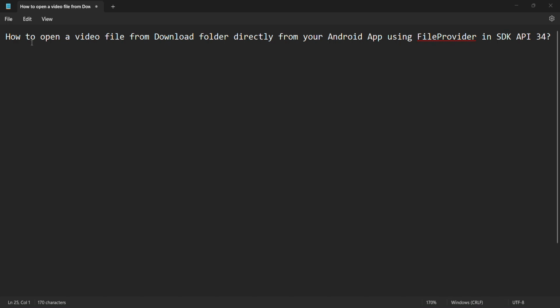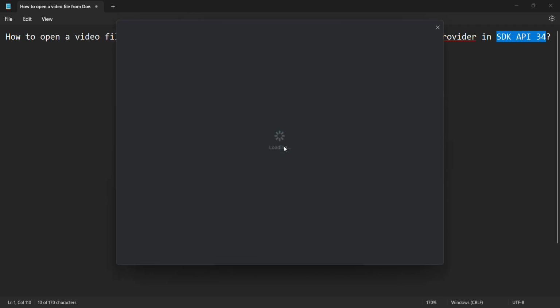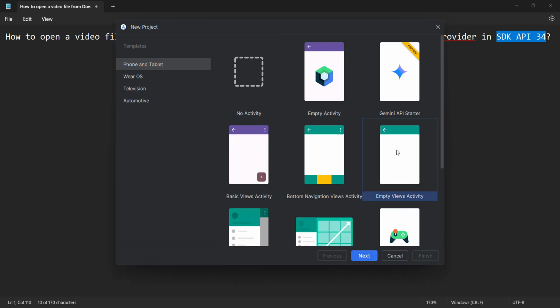In this video, we'll see how to open a video file from the download folder of your Android device using the file provider in SDK API 34 and above. So let's begin. We'll create a new project, probably an empty one.